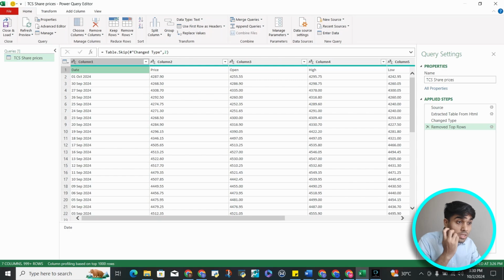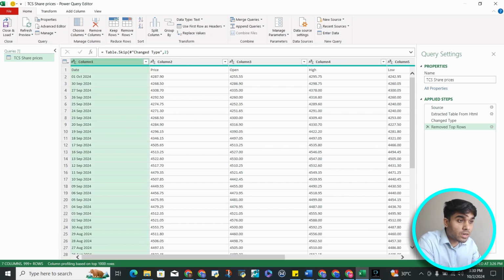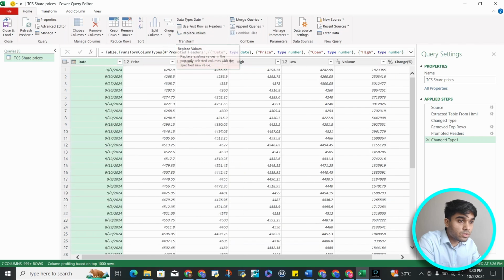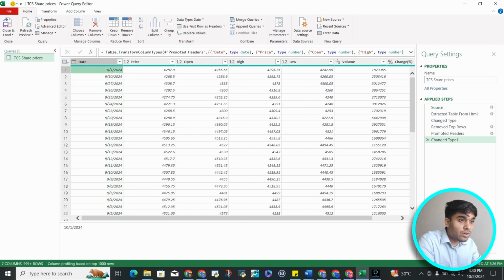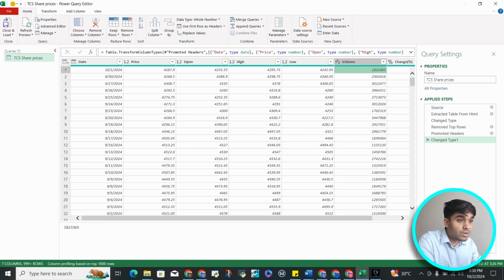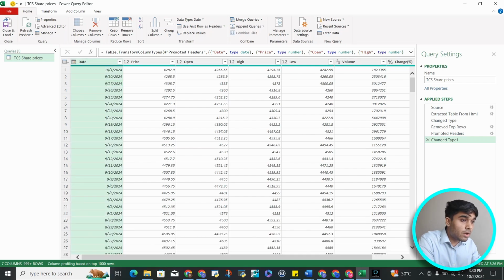And I want this to be my header now, right? So I will promote this as header by going to Home, under the Transform group, and use First Row as Headers. So you can see now my entire query editor looks really clean, and I can see a change in the data formats also. So this is the Power Query, as entirely as you can see.